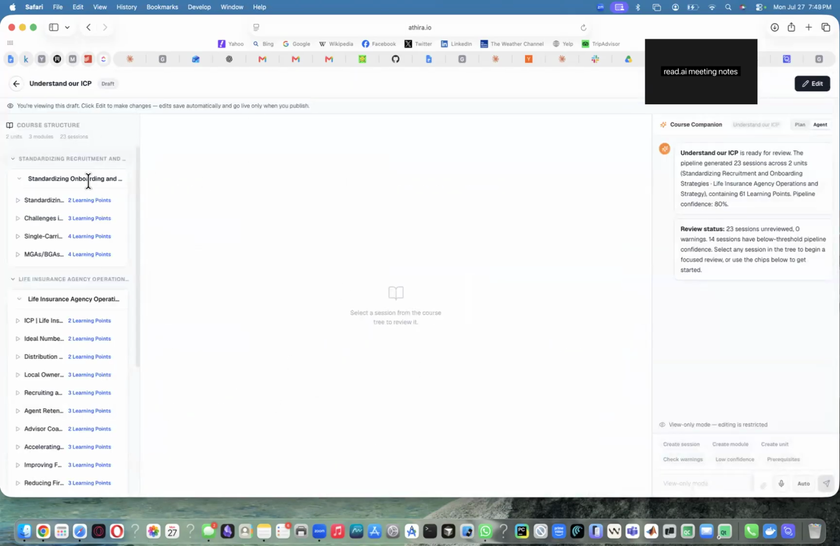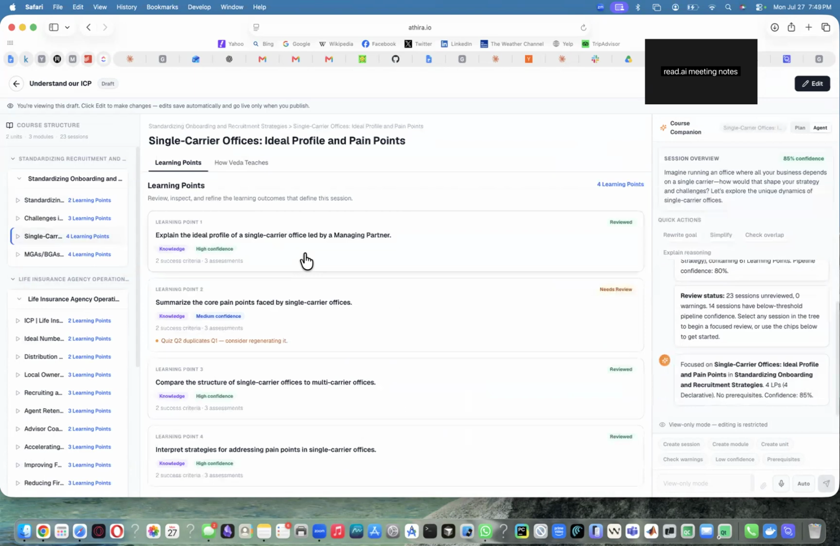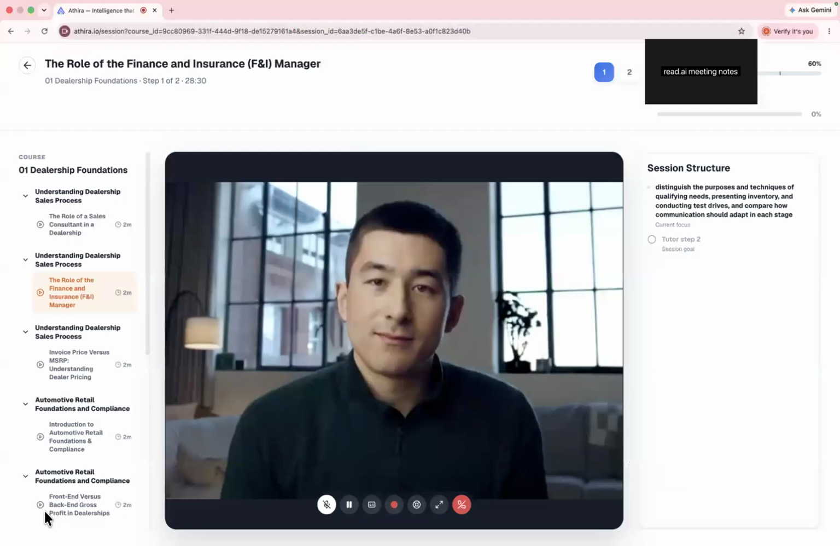Once that is created, the users then go onto the editing studio, and from here, admins can fine-tune anything directly through our AI assistant. Now let's move on to the learner experience.